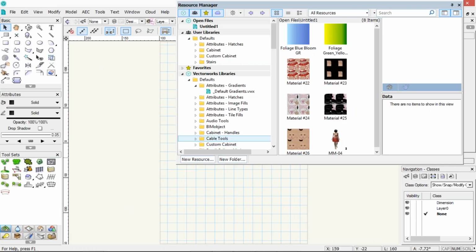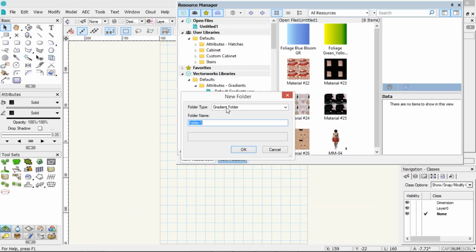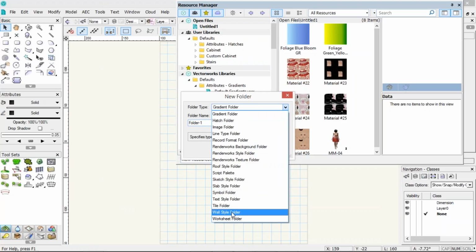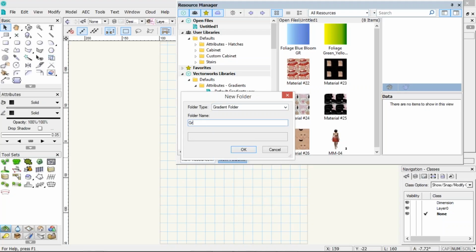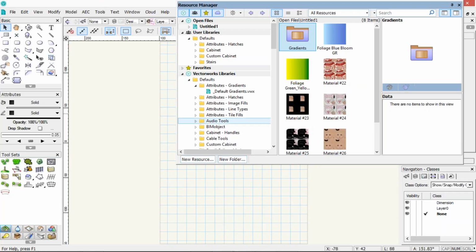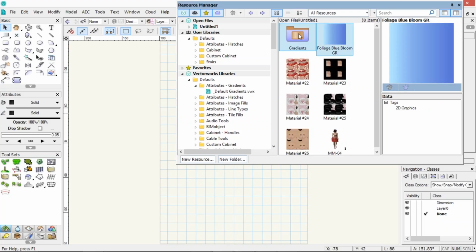I can also create folders to arrange things in. So here I'm going to create a new folder. What sort of folder do I want to make? I can make a hatch folder, symbol folder. At this point you might be thinking, do I have to store all my gradients into a gradient folder? You don't have to. But you can't store gradients into a hatch folder. You've got to put the same resources into that folder. So if I want to put all my gradients together, I've got to create a gradient folder, gradients. Then I can drag those into there.